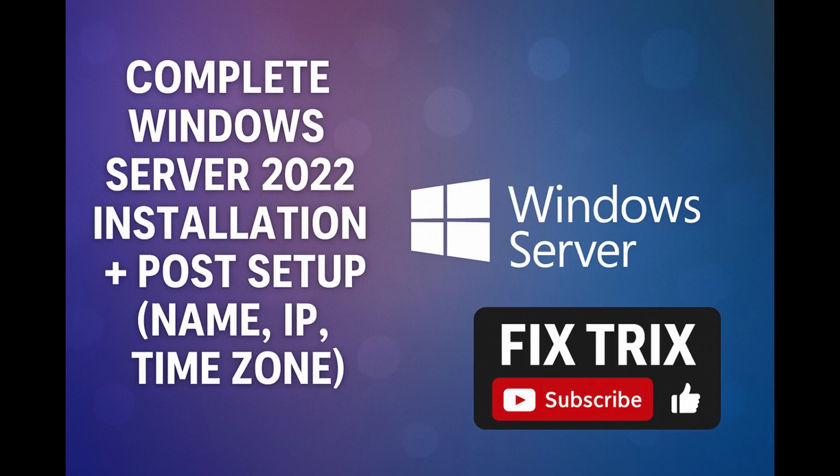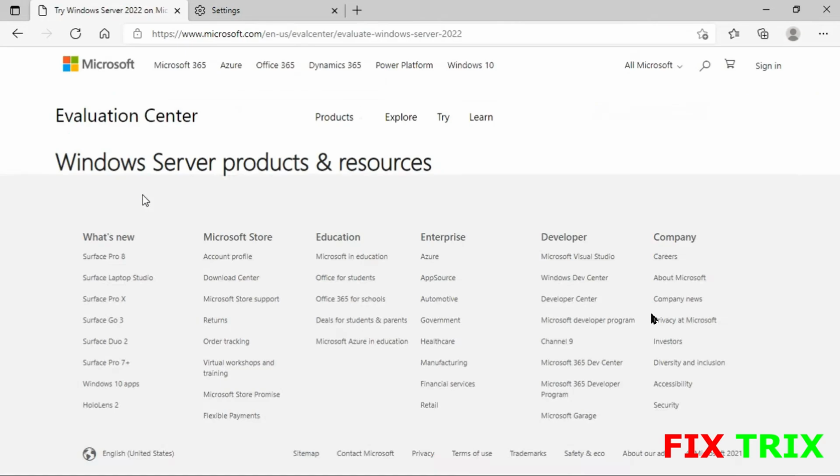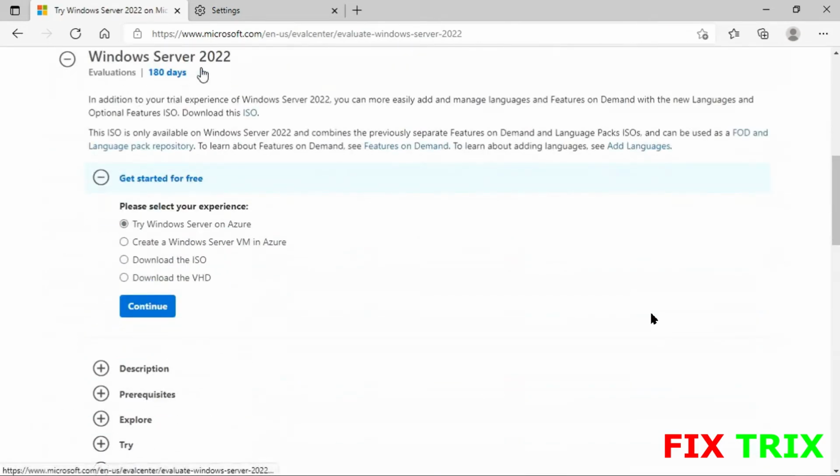First, we need to create a bootable USB drive. Download Rufus from the official site and also download the Windows Server 2022 ISO from Microsoft. Plug in your USB, at least 8 GB. Open Rufus. Under device, select your USB drive. In boot selection, choose the ISO file.